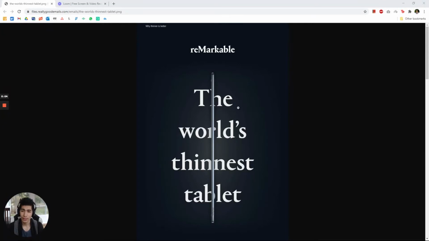Today we're going to be breaking down this email from reMarkable, talking about their reMarkable Tablet 2. This is a company that has recently come out with this new device called the reMarkable 2, and it is a paper-like writing experience tablet. It's also very thin, as you can see. So today we're going to talk about this email and what makes it amazing, and how you can take the same practices and bring them into your own business.